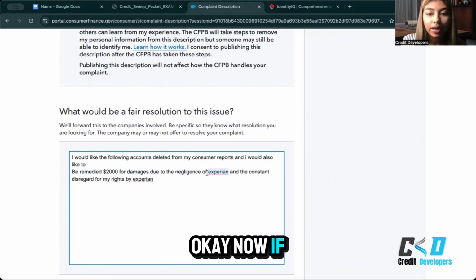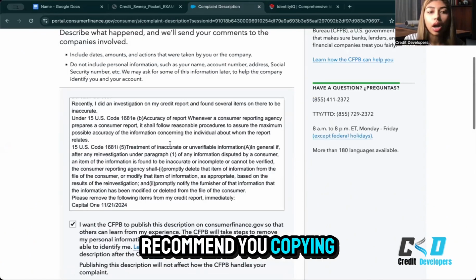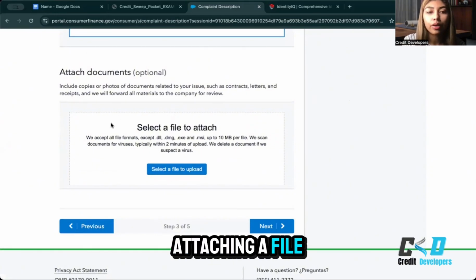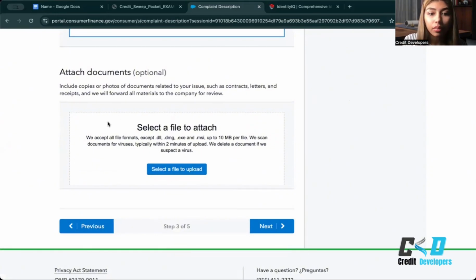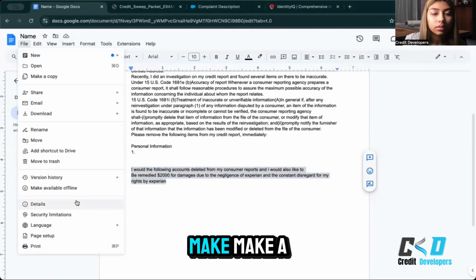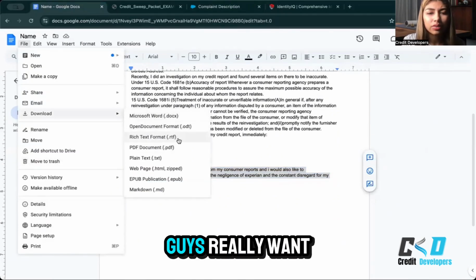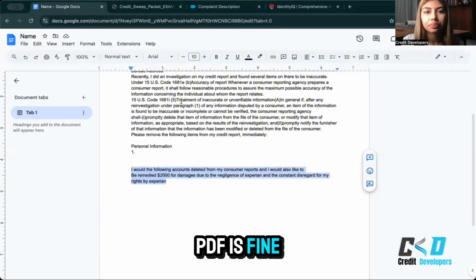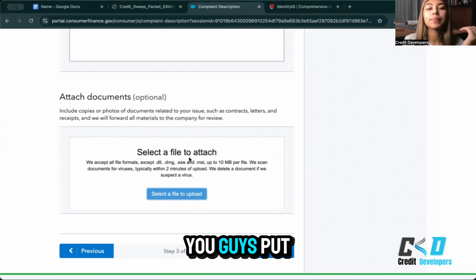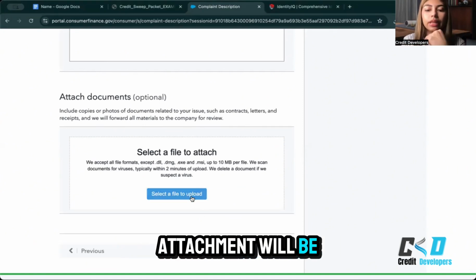Okay. Now, if you are doing TransUnion, all of them, I would just recommend you copy this and paste it back here. And then for attaching a file, you can go ahead and make a copy of this and download it as whatever type of file you really want. PDF is fine. It's optional, but I highly recommend you put it because, like I said, the more information, the better. And then the attachment will be there.